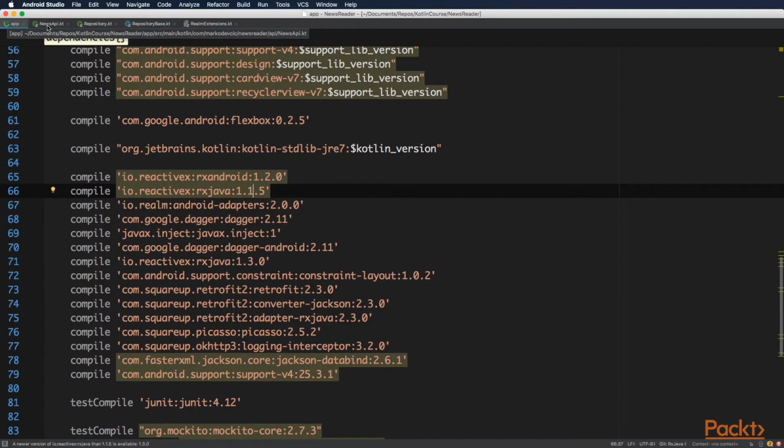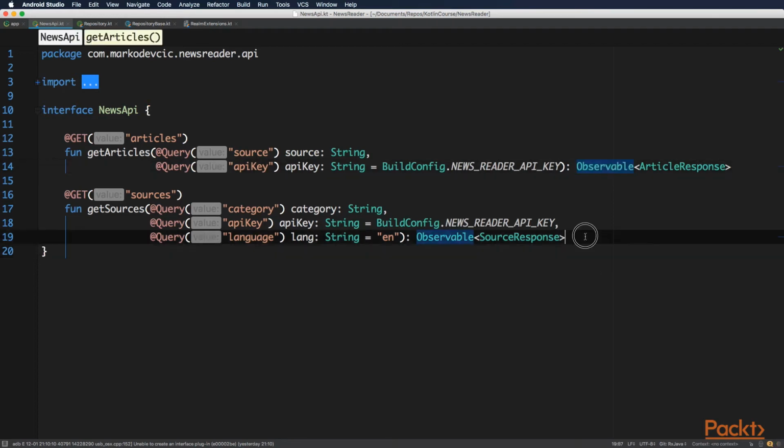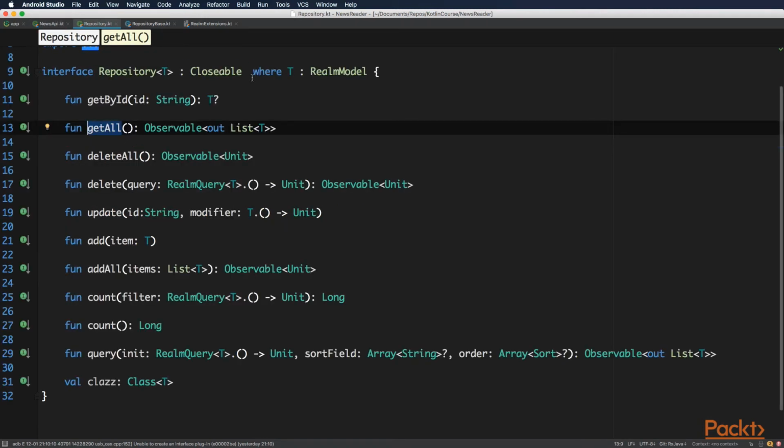And we'll start with the lowest level, and that's our Retrofit API and repositories. So open up the News API interface, and here Retrofit can convert response objects to observables automatically, and the only thing that is needed is to wrap the response model classes as the generic parameter of the Observable class. And this is what our function returns. And that's all you need to do concerning Retrofit. Next, we have the repository interface. And previously we had suspend functions on all functions that could take longer to execute. And now those functions return observables, so we can handle async operations with RxJava.